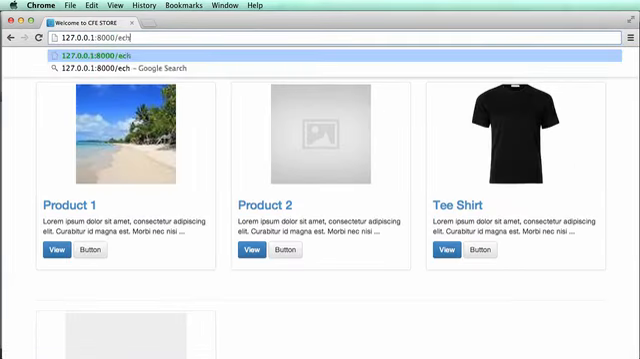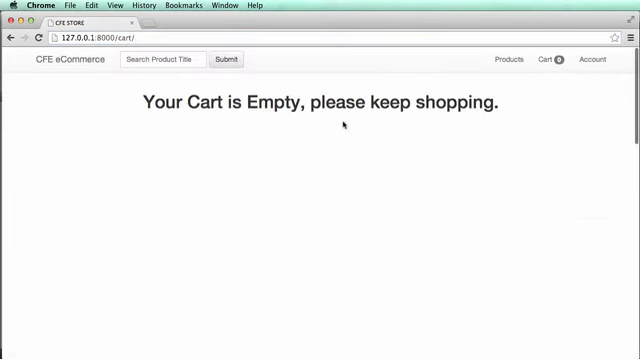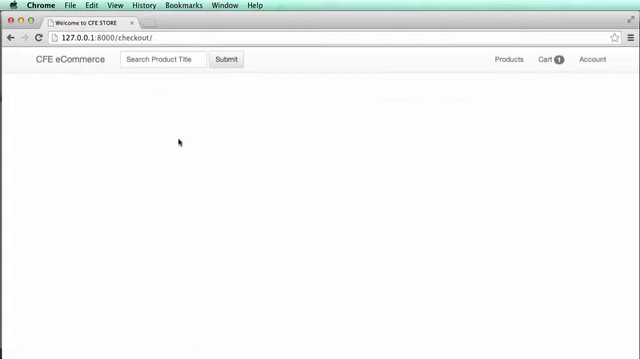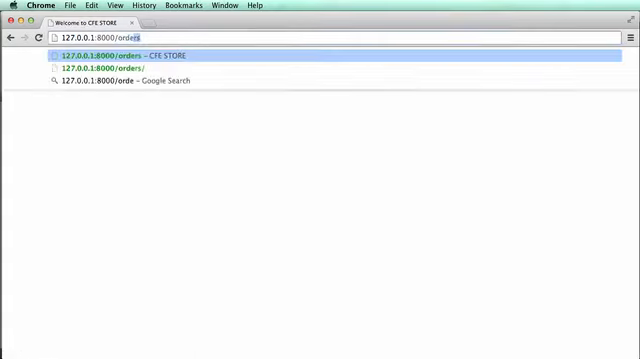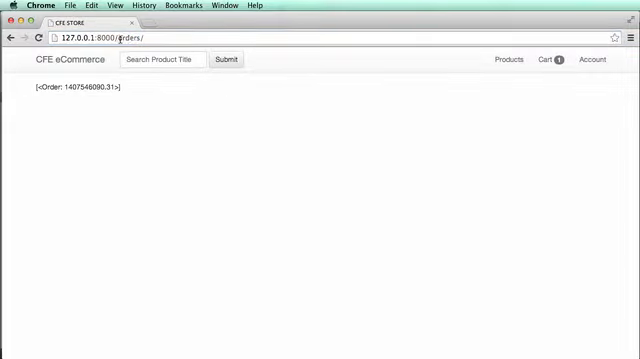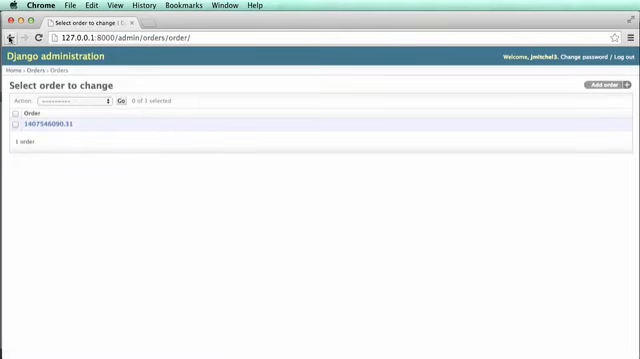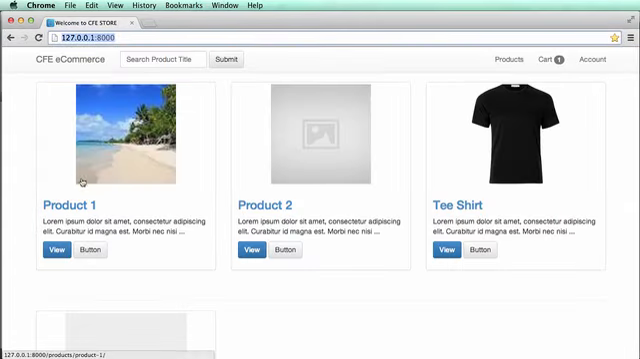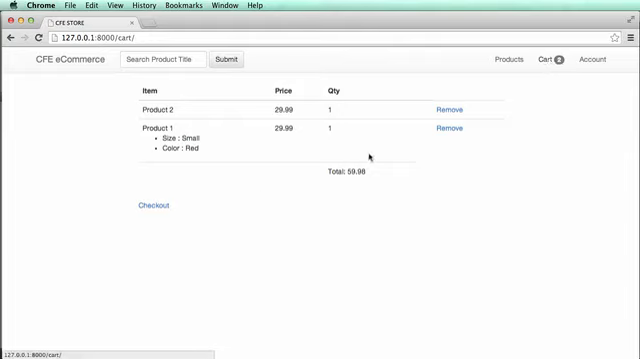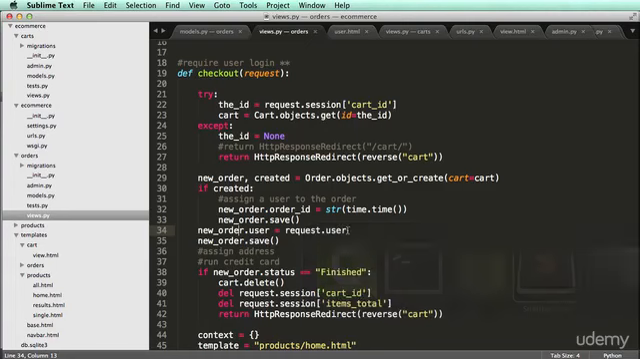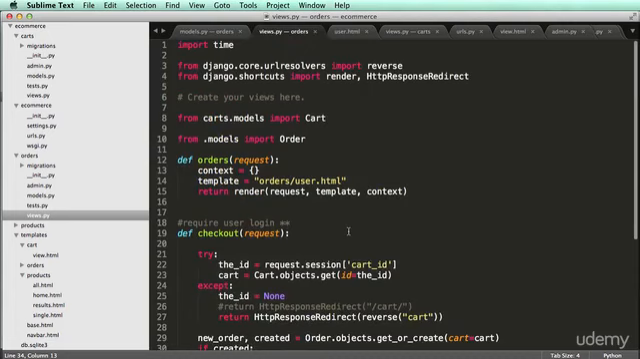and go back to checkout. Cart's empty. Please keep shopping. There we go. Got a new order started. Let's look at orders. It looks like it's not coming through. Did not actually create a new order there. Right there, it should have created a new order, but it didn't. So let's see why.